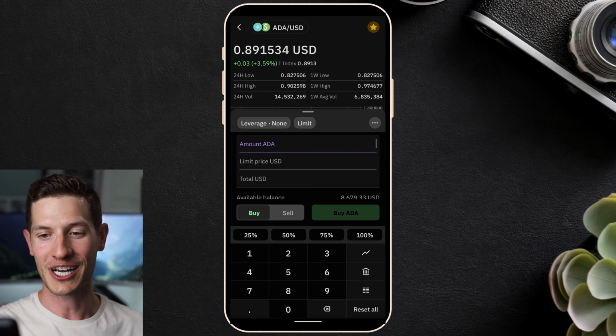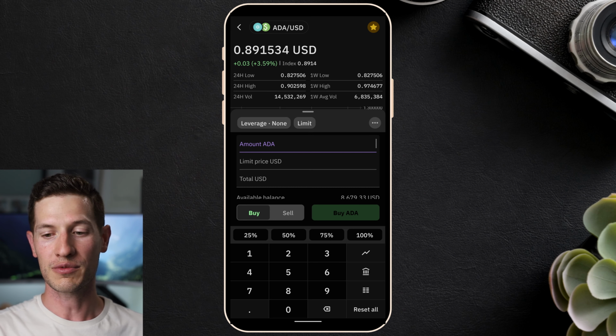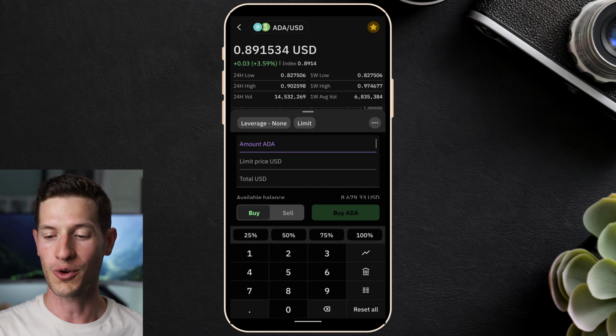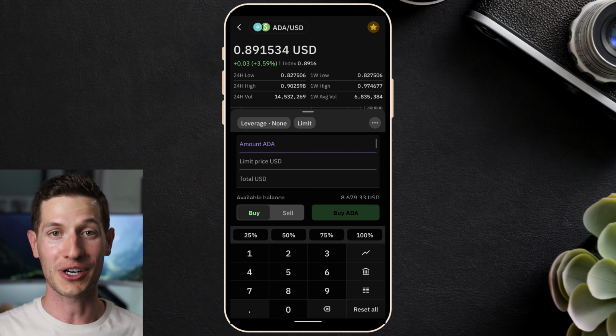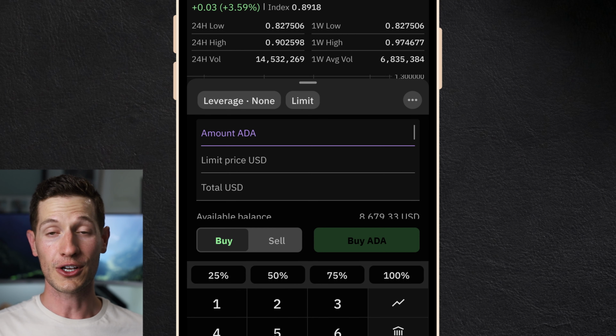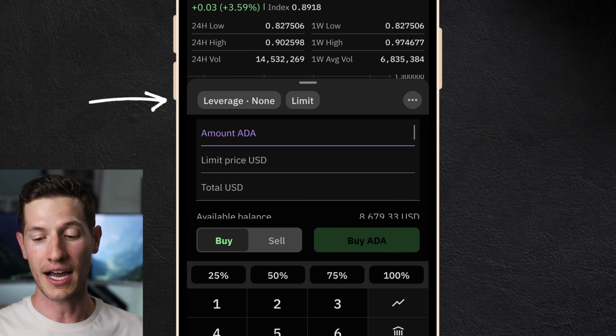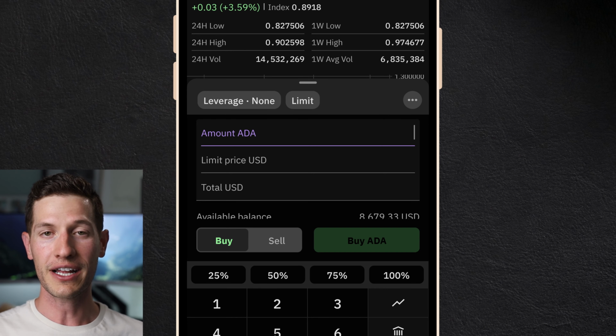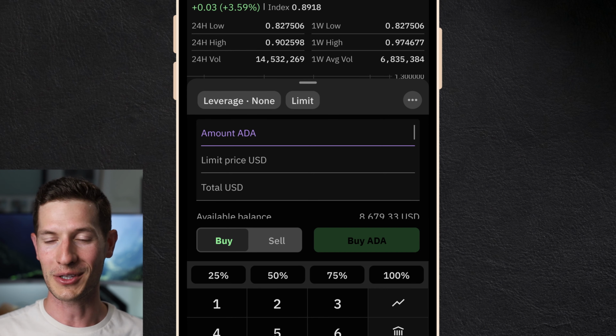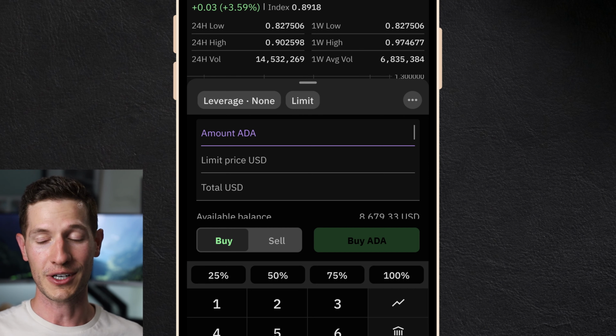All right, so this is the trade screen. If you want to change and not trade ADA, you just touch it and search for a new coin. But for now, I'm going to leave it on ADA and we're going to trade some right now. So the first thing you need to look at is there's some options for leverage or not. I'm going to go ahead and not trade leverage today. If you want to find out more about that, comment below. I'd recommend for new traders to not trade on leverage.